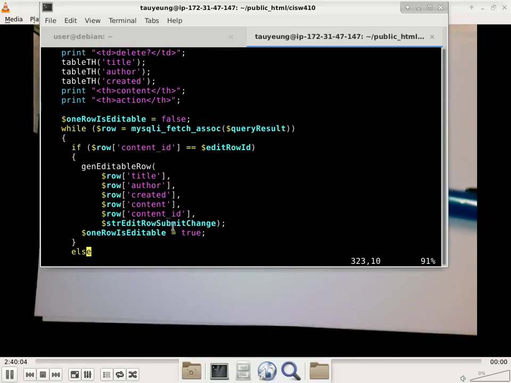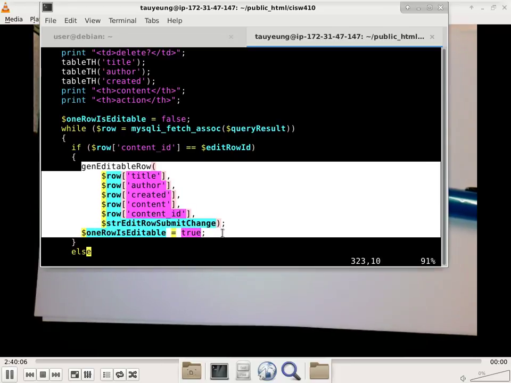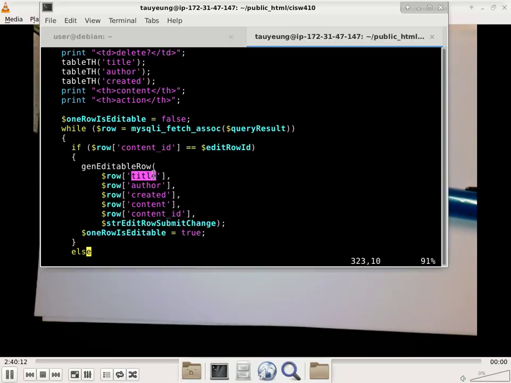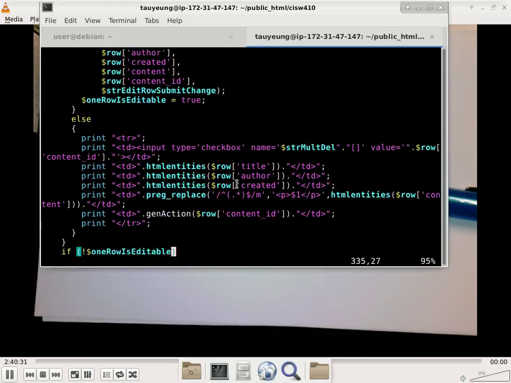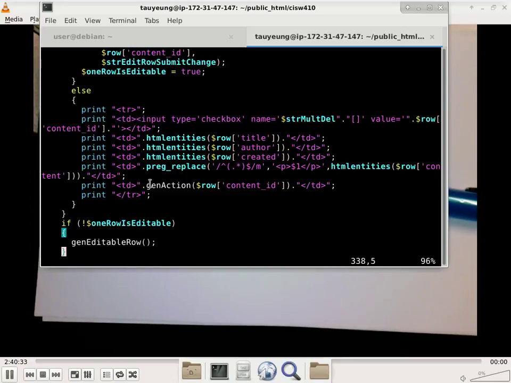If it is actually editable, then I call the function I was talking about earlier called gen editable row. In this case, I give it the actual value of the title, the actual value of the author, created, content, and content ID. I will also specify that this is a request to change that particular row, saying this is an existing ID, change this one. Otherwise, I'm just displaying all that stuff. To answer your question, this is where I use HTML entities. It's only when you render.